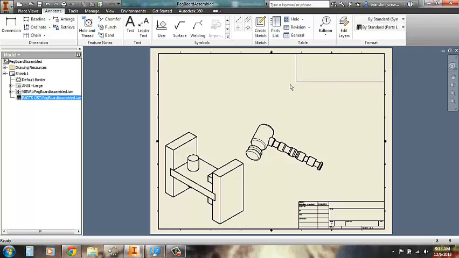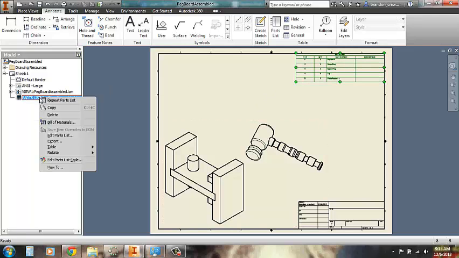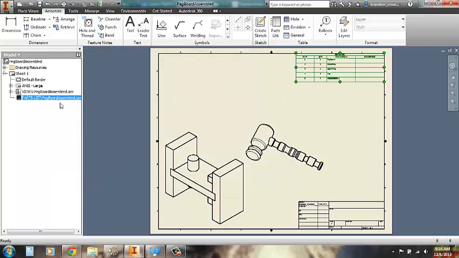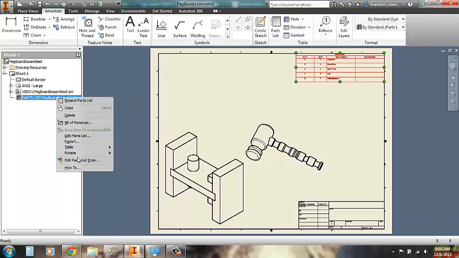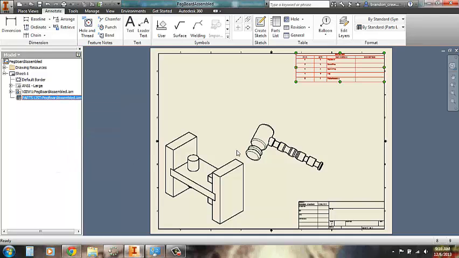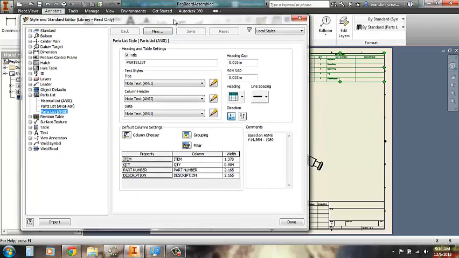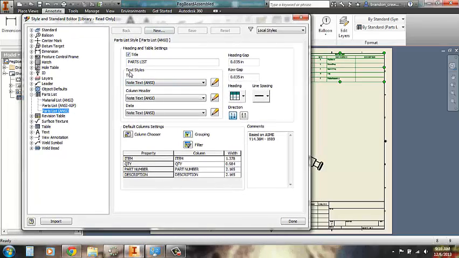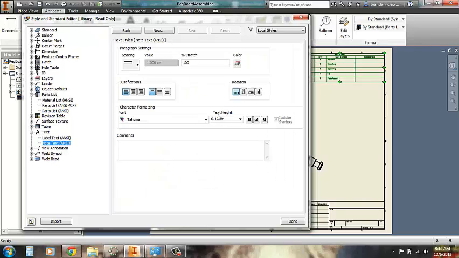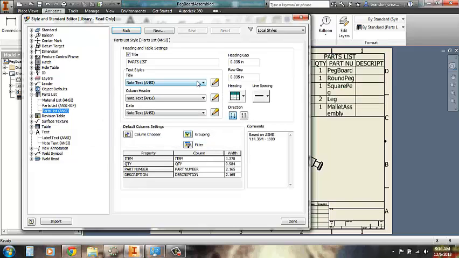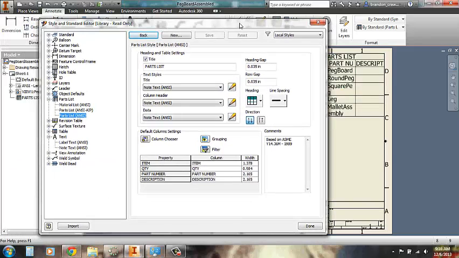Now, you'll notice you can't really see it. So that's a problem. So I'm going to go over here and right click, and I'm going to go down where it says Edit Parts List. I'm going to go actually to Edit Parts List Style. You'll get this really big menu. All we need to worry about is right here where we're going to edit the Text Style. I'm going to change this to probably a 0.4 for this case because there's not much in this, so that made everything a little bit bigger.